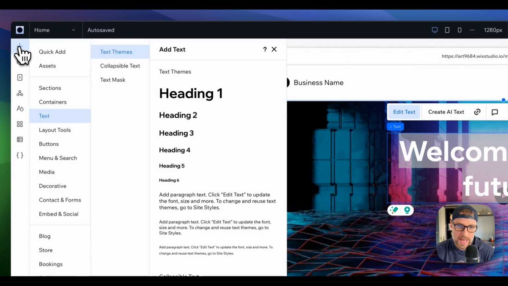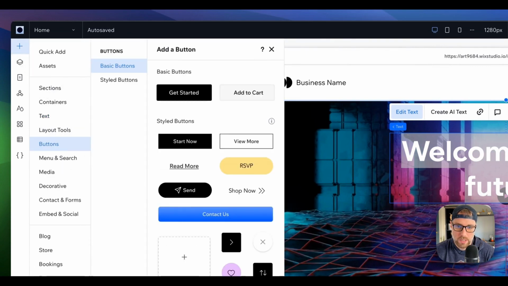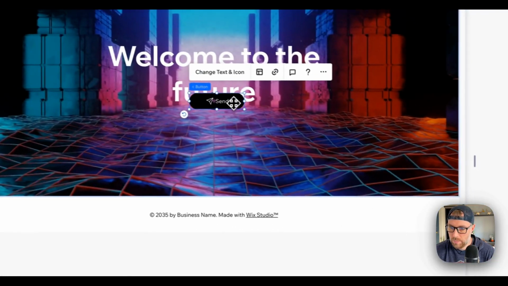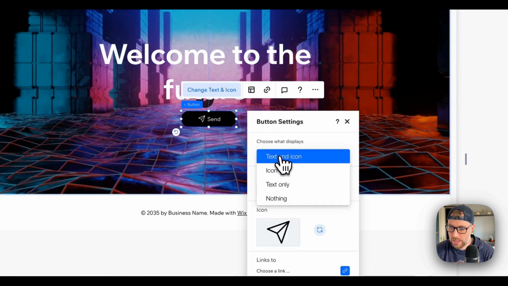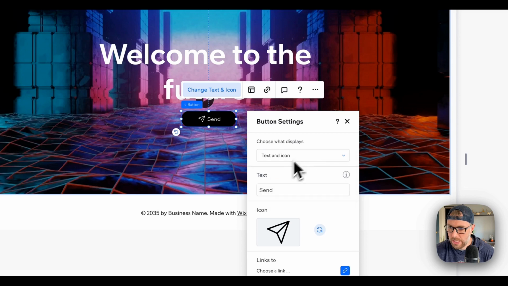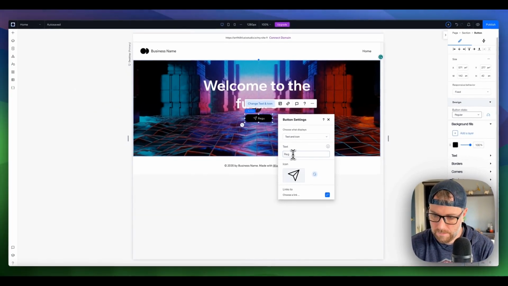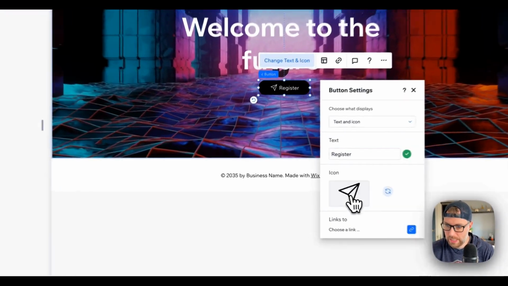Let's go ahead and add our button. So again, we'll hit add elements. We're going to choose button, and we can choose this button here. The button has been added to the page. We can double click it, change text and icon. Let's just do a text and icon. The text can be register. And we can choose any icon that we'd like.